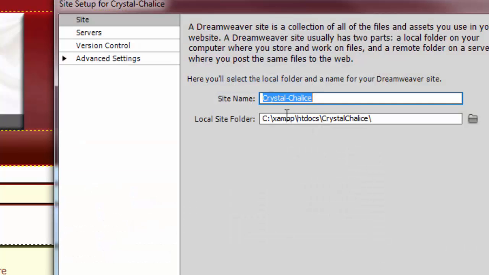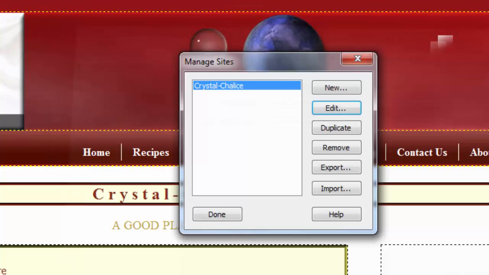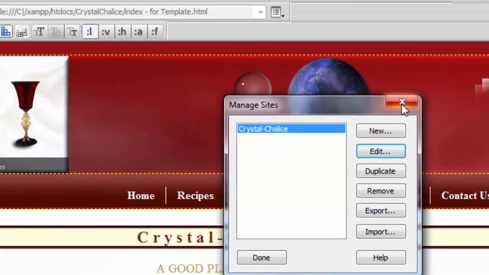Name your site, and then right here you can locate the folder where you want to store your files in. I have mine stored in XAMPP htdocs, and it will ask you if you want to update the links, but you don't, so select No here. Okay, I'm going to close out of there. Just wanted to make sure that you guys had created a site for your content.